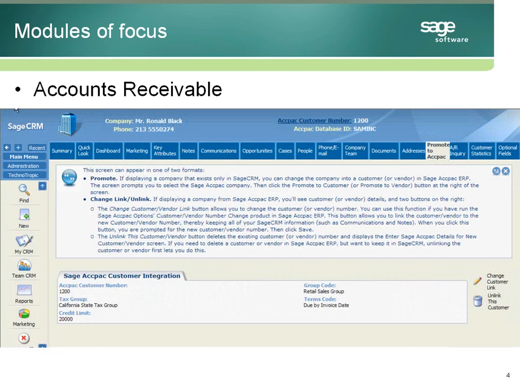Now let's look at our first module of focus, Accounts Receivable. Within Sage CRM, we have our first touch point. Promote to Accpac is the tab that we're sitting on within the company Mr. Ronald Black. On this tab, we actually have the ability to promote a prospect to Accpac ERP as an actual accounting customer. We also, once that company is promoted, have the ability to change the link and unlink them, or we can also update the information provided on the screen, such as their tax group.